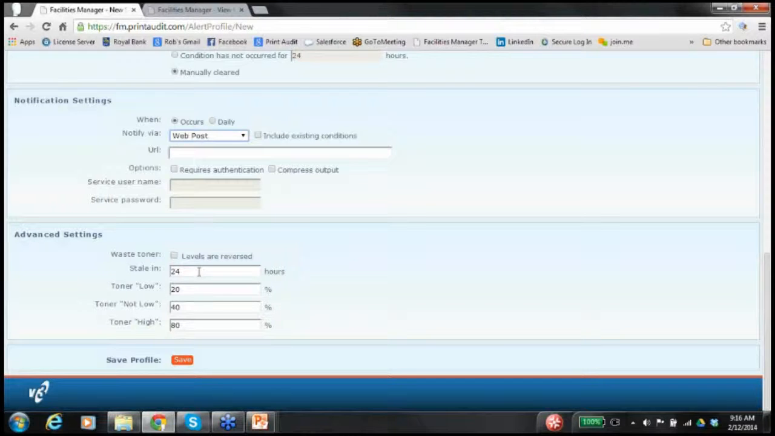This will actually allow you to set some of the parameters for those devices in terms of when you define stale data. Is it going to be 24 hours? Is it going to be 6 hours? Is it going to be 72 hours? That's up to you. You can define stale data the way you want. You can also define what you regard as toner low and toner high. And this is a fine-tuning that's useful in a variety of different applications.